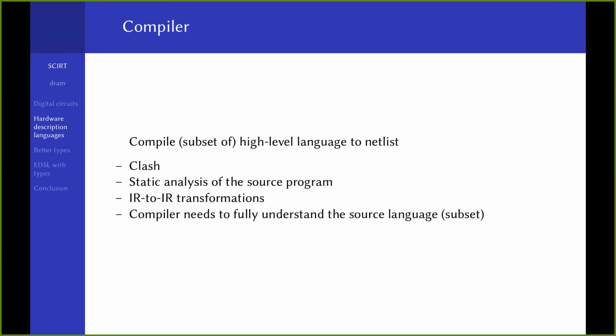Above that, we sort of have two approaches. First one is a compiler. We can compile a higher level language to a netlist. Among this, I think the cleanest example will be Clash. It is not actually that well known, but it's a Haskell-based hardware description language that will do a static analysis of a source program, and it is a modified version of the Haskell compiler GHC, and will do IR to IR transformations so that the resulting graph is actually the circuit graph.